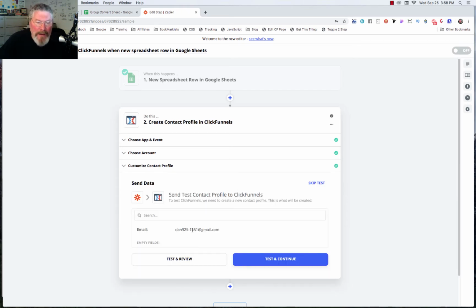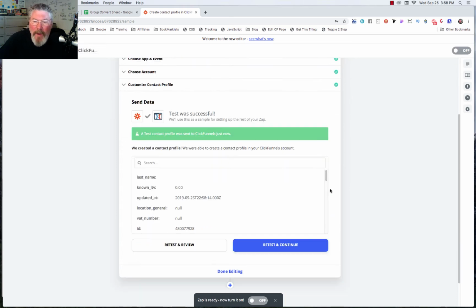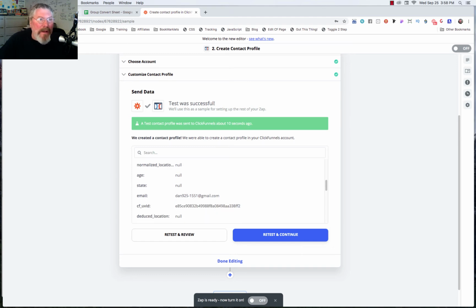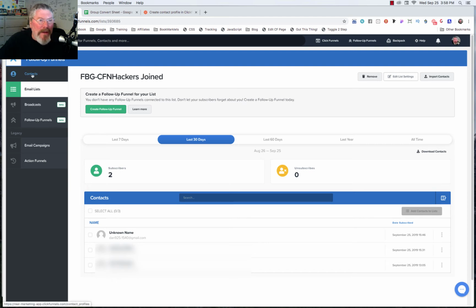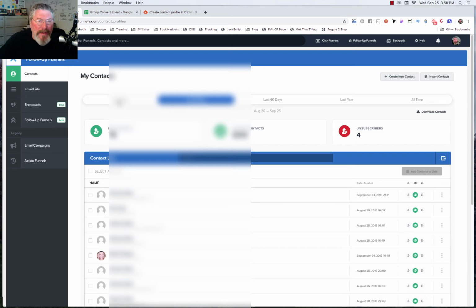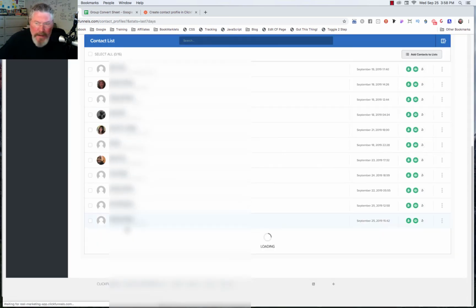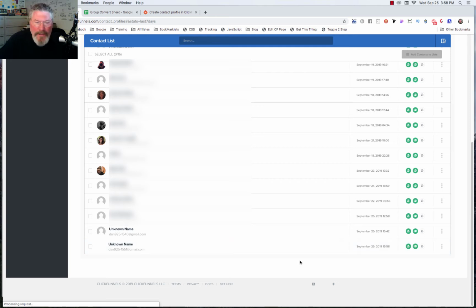And so now here's the data that it's showing, but we will click on test and review. What it does at this point is it goes out and creates this contact inside of the ClickFunnels contact database. And so it's right there. So let's just go into ClickFunnels. Let's look under contacts, and we'll look in the last 7 days. If we scroll down to the bottom and let it reload for a second, you're going to see the 2 that I put in right here as my tests.